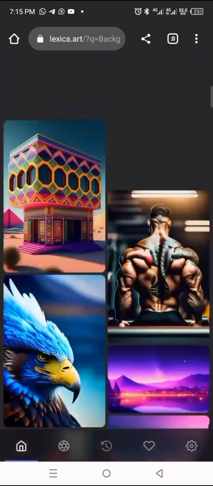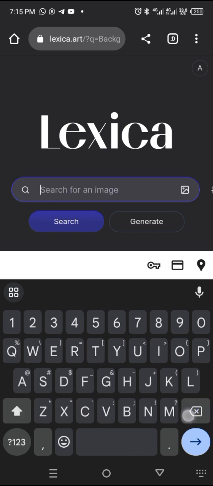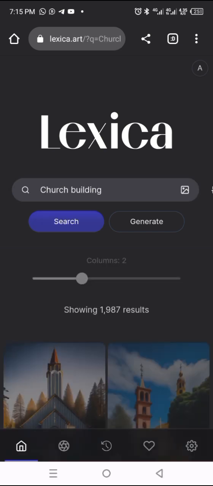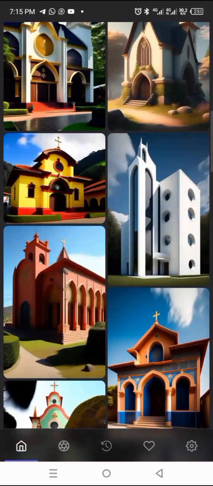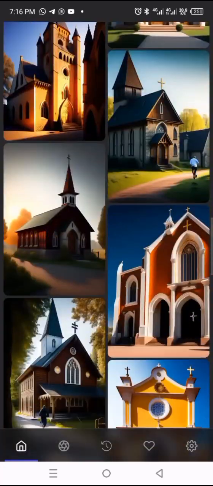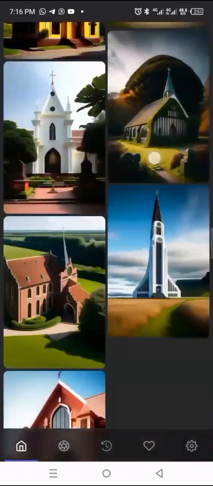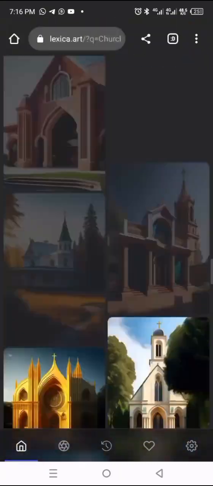For instance, now you need a church building. Just search for it, church building, and click on search. Oh my god. See the beautiful building as it's generating it for us. Can't you see? That is the beautiful thing about AI, and a lot of things you can download there.